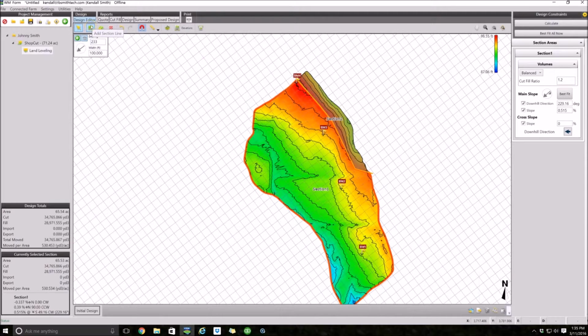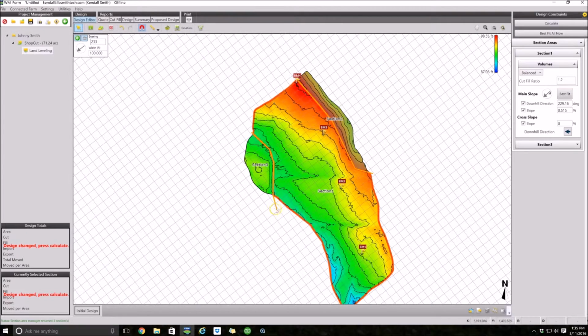Just go up here and select the section line tool, come down here and draw in your section line. Now, if we notice that we do not have that section line where we want it, we can grab hold of that section line, click it once, get our green control nodes up, grab that green control node, and move it wherever we want it to be. Unclick the mouse, and there we go.